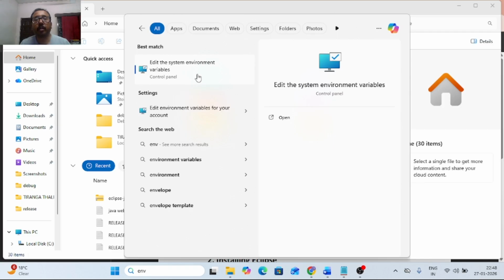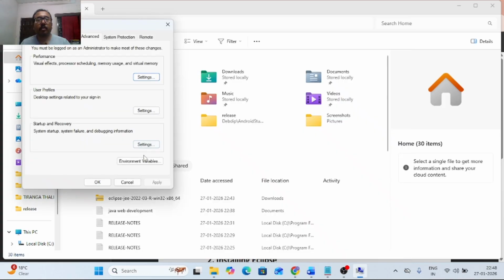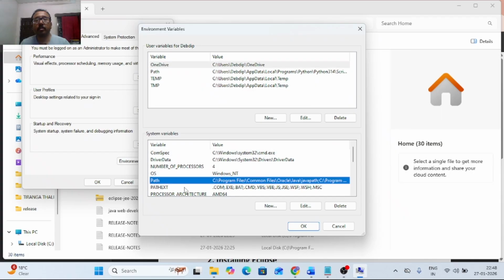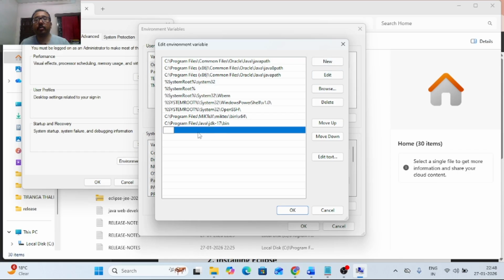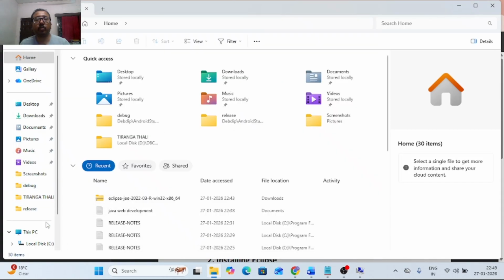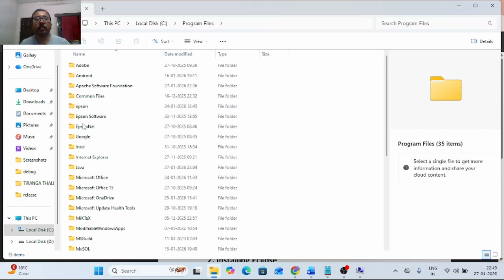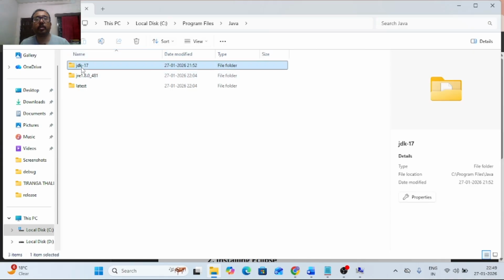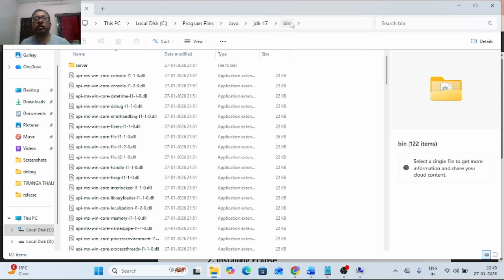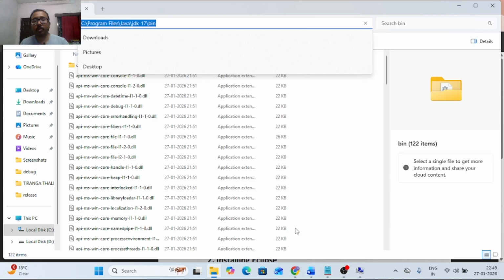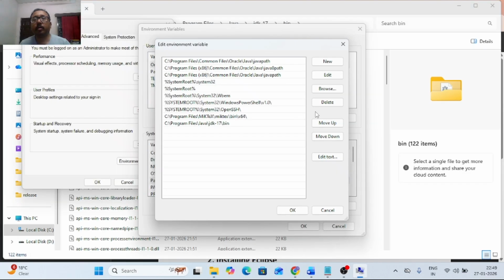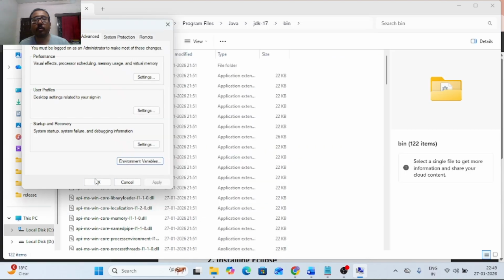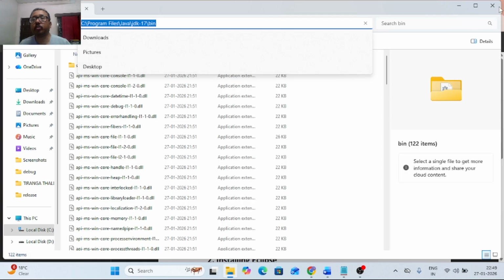After the installation you have to set the system environment variable. Go to Run and search for environment variable, go to edit system environment variables, then environment variables, click on Path, edit, new, and put the Java installation folder from JDK bin: C drive, Program Files, Java, JDK, bin. Copy this path and put it in the system environment variable. Then click OK, OK and OK. So Java is installed.